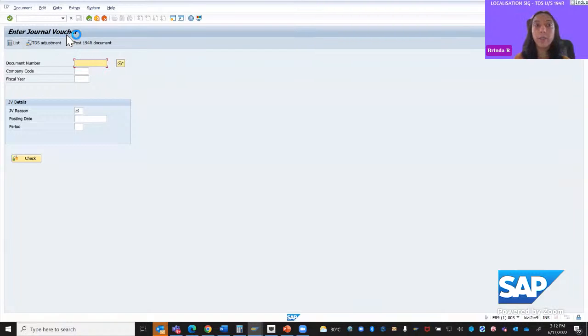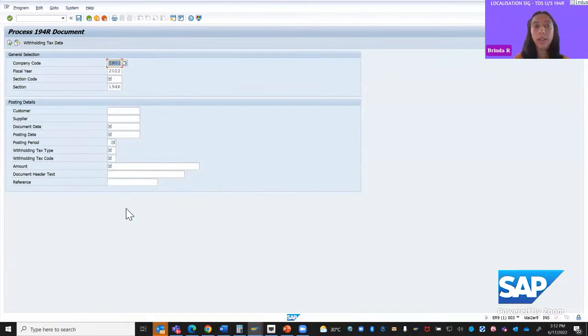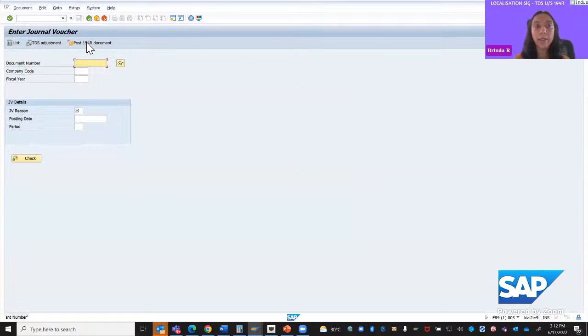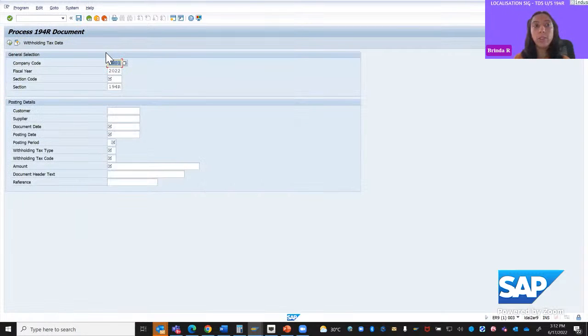So customers are already using it. Once you implement the solution, you will get this new node for you to post this 194R entry. There's another transaction code as well, which will bring you directly to this screen. In the next slides, I will give you information on that as well. Once I click on this 194R post 194R document tab here in the J1INJV code, you need not enter anything here. You will have to click on this button. Once you click on the button, this is how the selection screen for 194R posting will look.